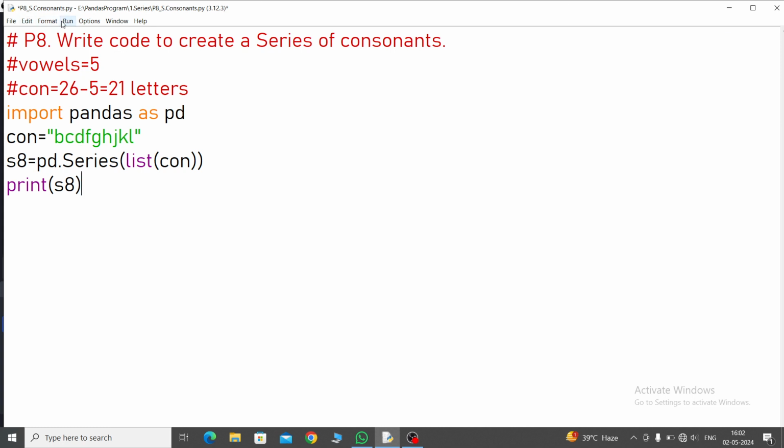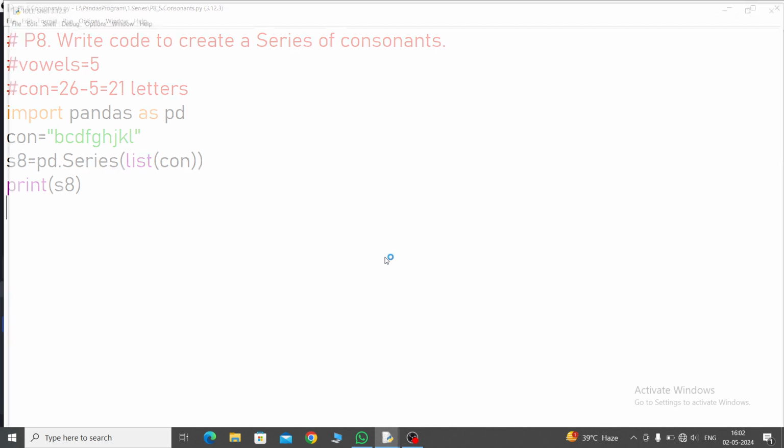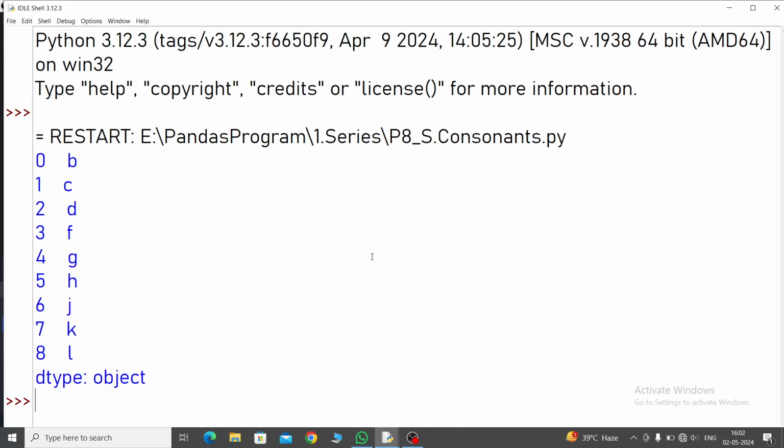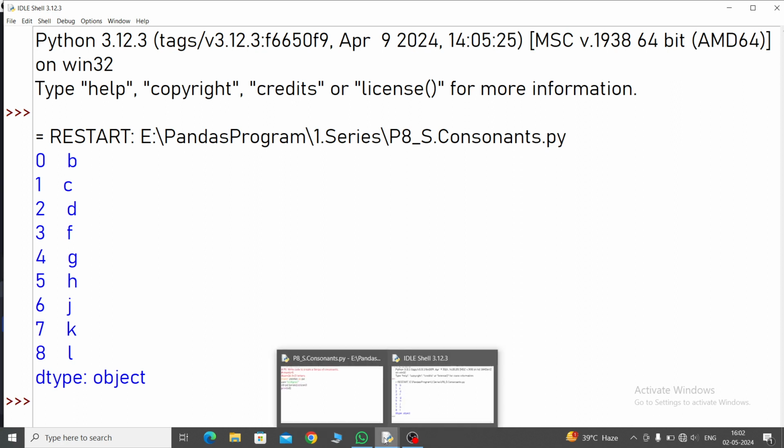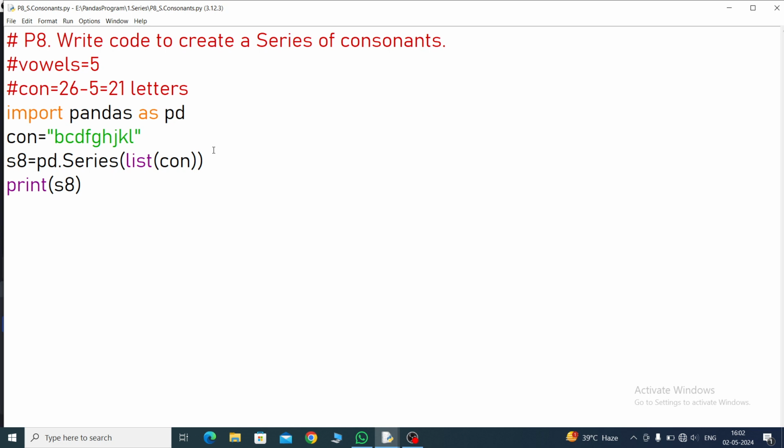Now see, run the program. B, C, D, F, G, H came. So these are the consonants. Here I converted it to a list and then I am displaying.